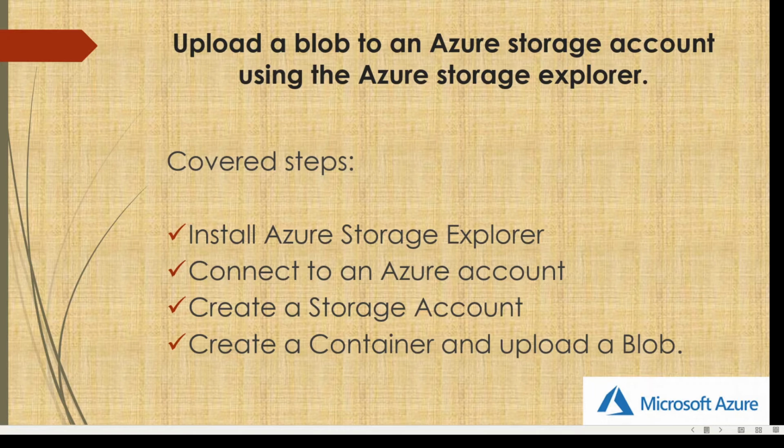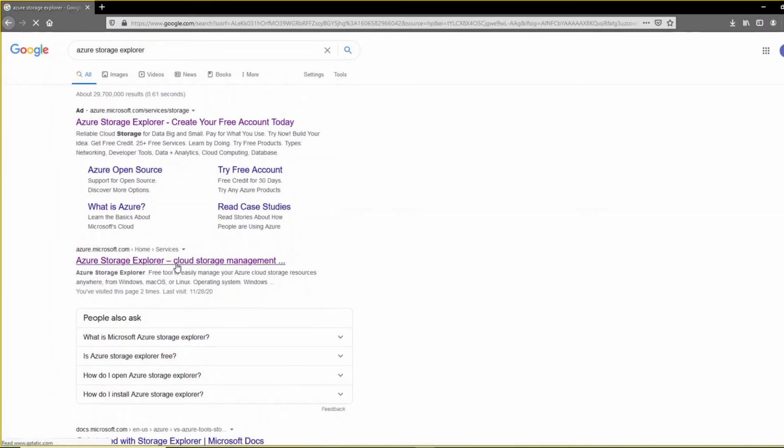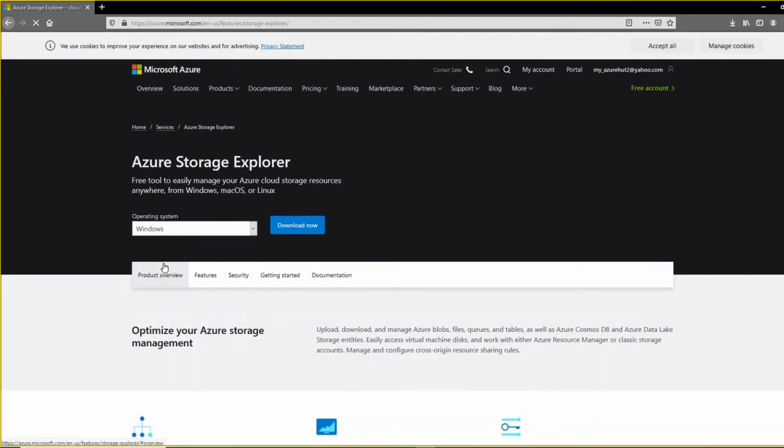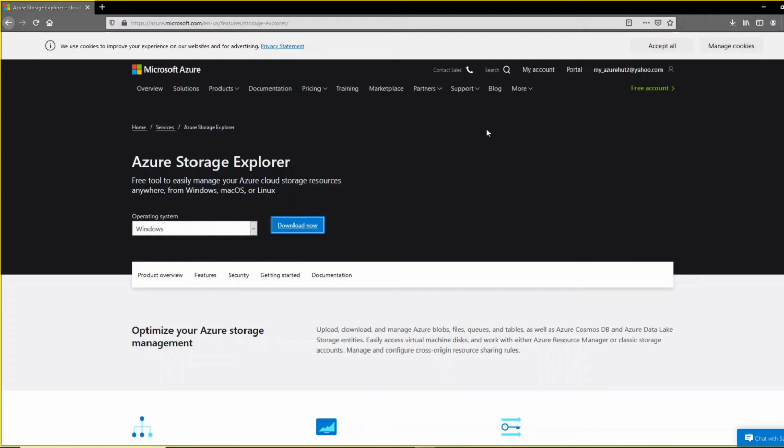So let's jump in. All right, let's start with the first step, which is to install the Azure Storage Explorer. To do that, just come to Google, type Azure Storage Explorer, and that's what I'm going to do now. That brings you here. Please select this one to download the Azure Storage Explorer. Select the OS that you're using. In this case, I'm using Windows. Hit download, and in a minute, it's going to download.